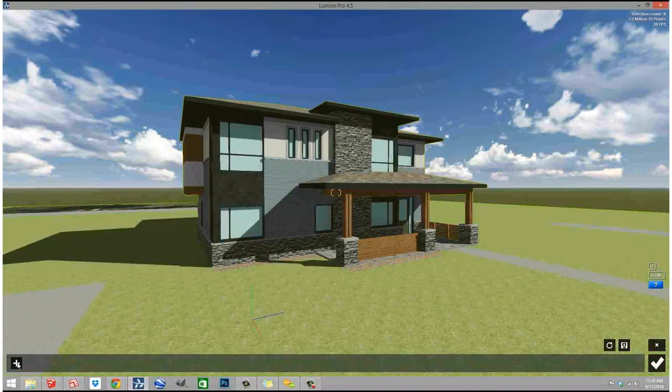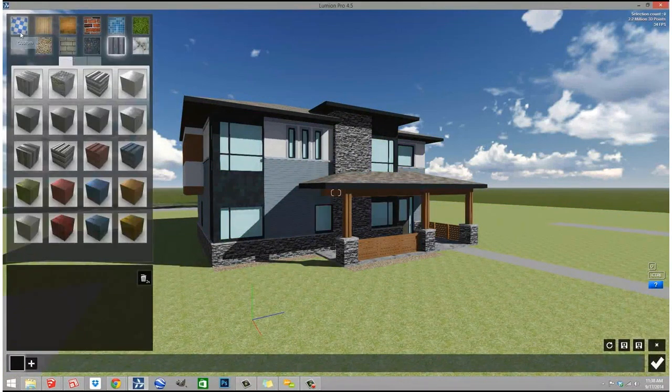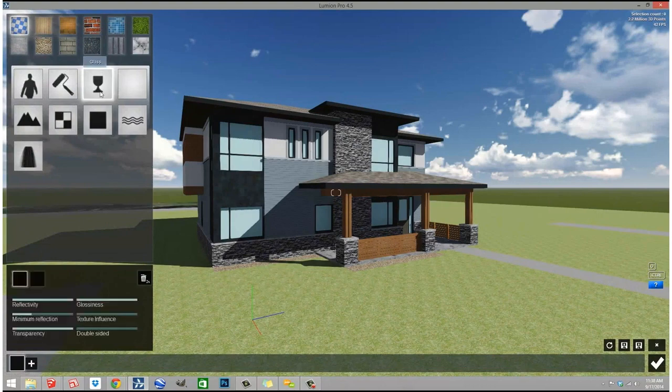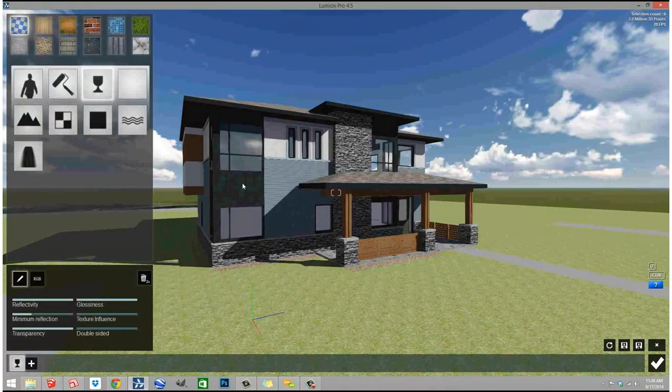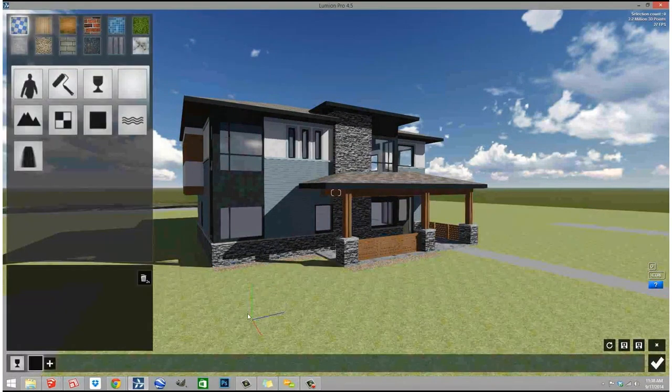So in this particular model, we just need to add our glass, and we have some presets. So you can see we have this little glass. Now we're getting our reflections, and we'll just add one more material, and we're gonna make that landscape.